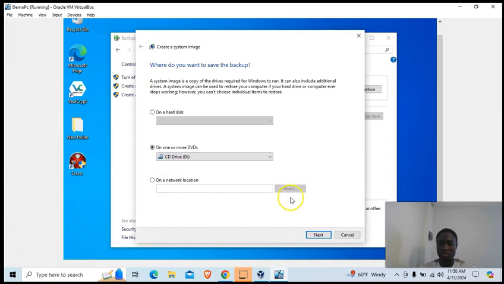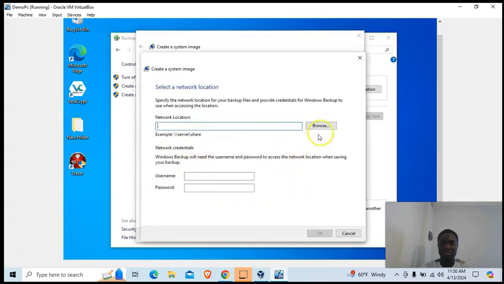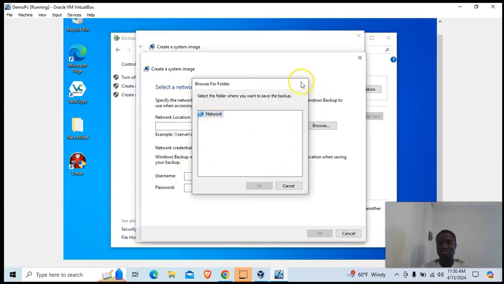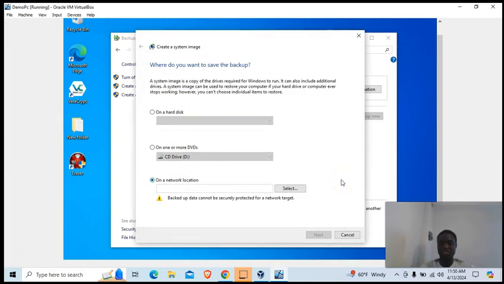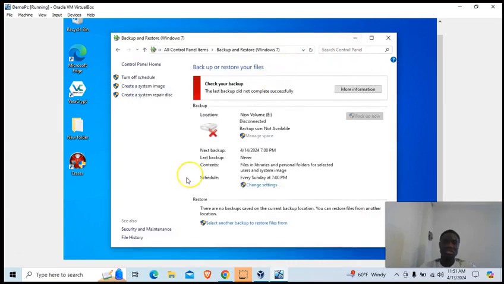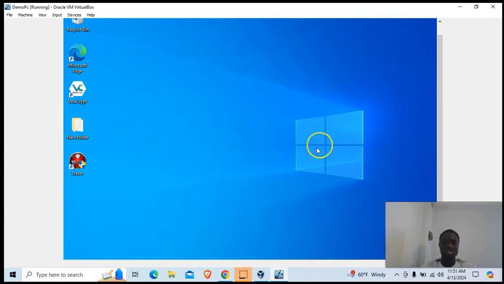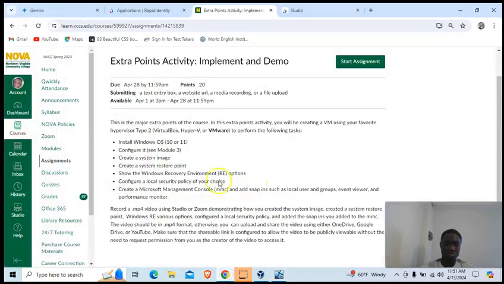you want to also create a system image on a network file, you can select here, and then you browse to your network location where you want to save it. Then you browse to that place, and then you create your system image there. So this means if you want to get back, you have to navigate your way to the network folder where you saved this image, then you restore it back. So basically that is how you are going to create a system image. I just want to demonstrate that for you. So the next point is to create a system restore point.